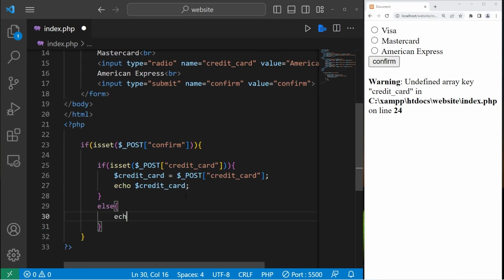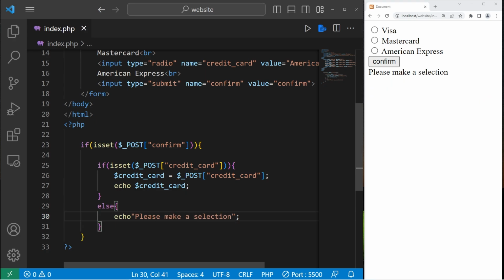Else, let's echo, please make a selection. If I don't make a selection, then press confirm, we will echo this message, please make a selection. In order to continue, we need to make a selection. Let's select Visa. We will output Visa, MasterCard, then American Express.